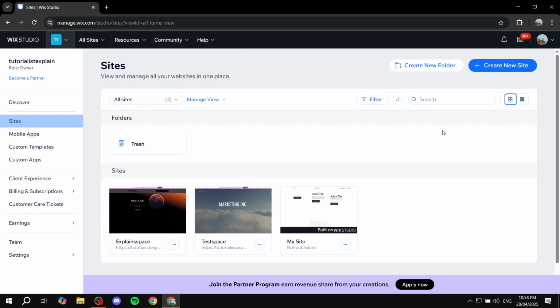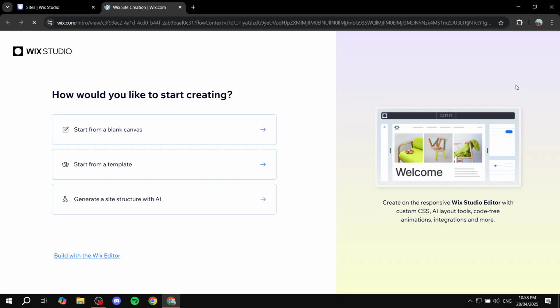But anyways, go to Wix.com, create your account, go to this main dashboard as you can see, and then we're just going to start by clicking on Create New Site from the top right corner. By the way, I know it says Wix Studio on the top left, but this is going to be for the default Wix editor. We're not going to be using Wix Studio in this video.